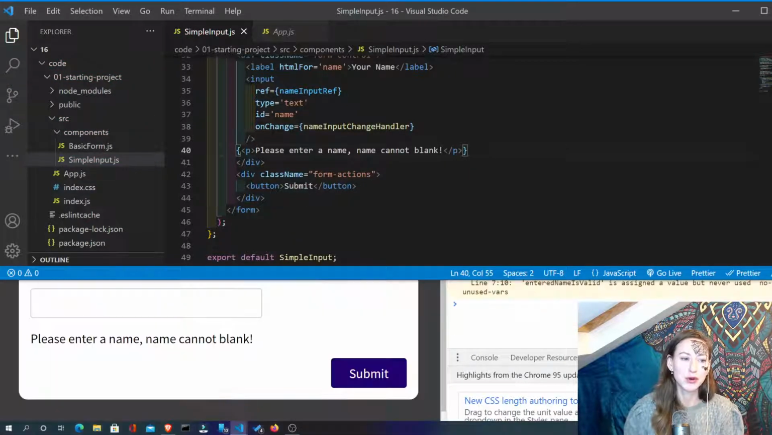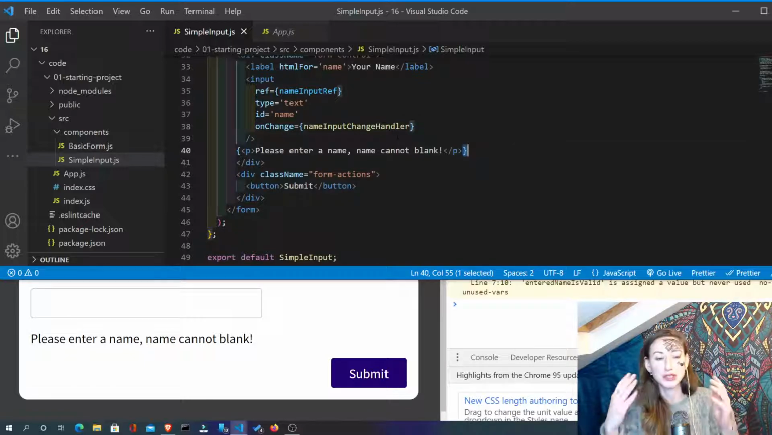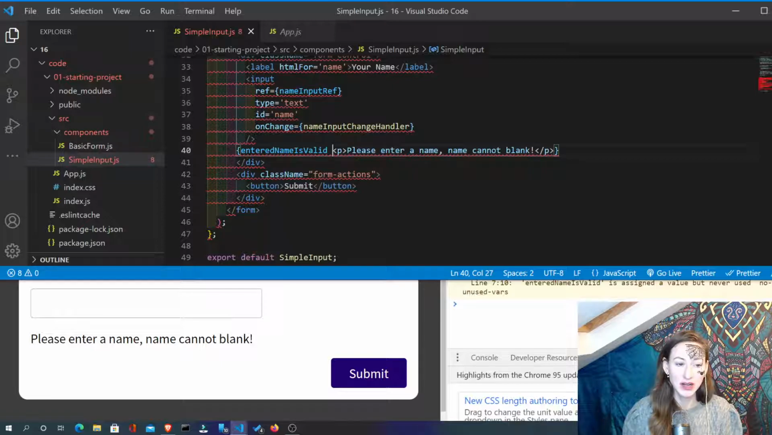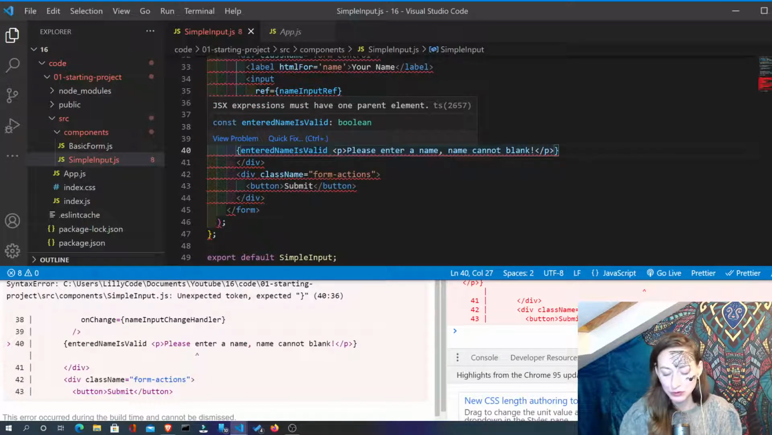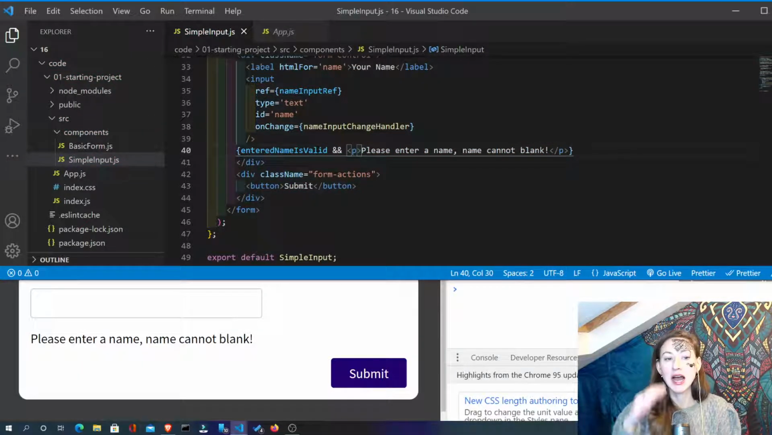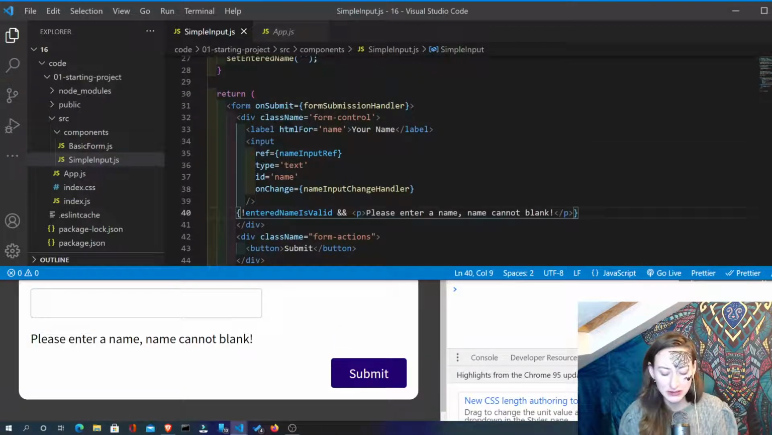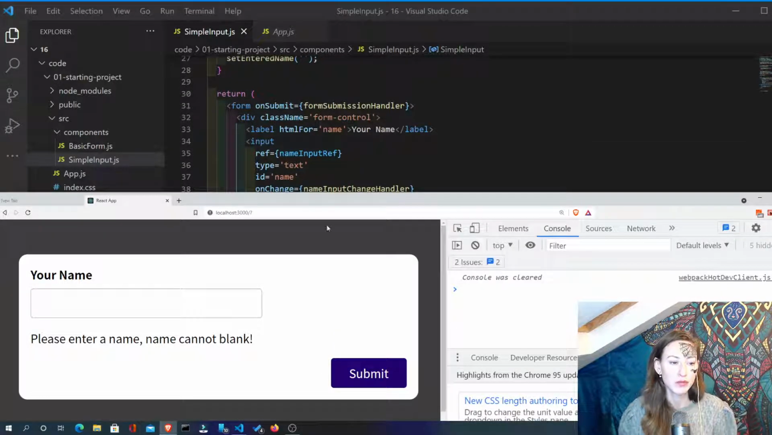So we'll just open up our JSX, our curly brackets here, which just allow us to pass through a variable in here from within the component. So we can pass in our variable, entered name is valid. And then we do double ampersand to say, and show this piece of code if entered name is valid. So we actually want this to be if entered name is not valid. So we'll also add the exclamation mark and save.